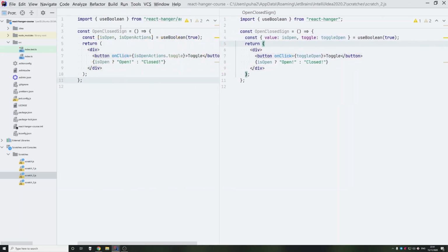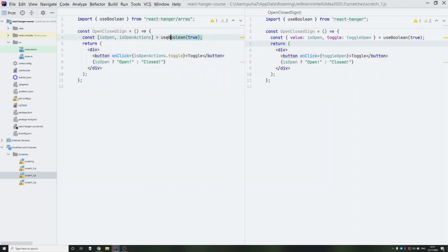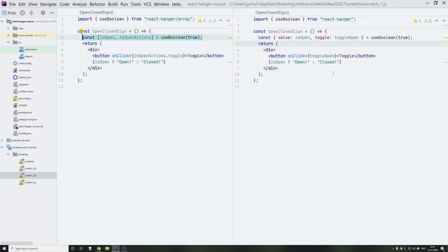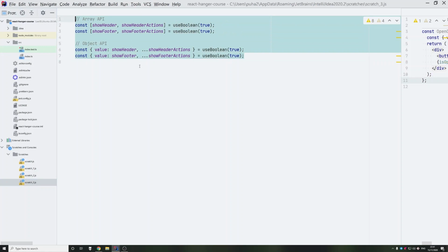You can read the docs and you will immediately understand the API. But the array one is more React-looking, and as you can see, this one is pretty clear, and this one is not that clear, to be honest. So let's take a look at the last scratch. These are two APIs, right? And what's the worst about the object API is that they look pretty much identical, right?